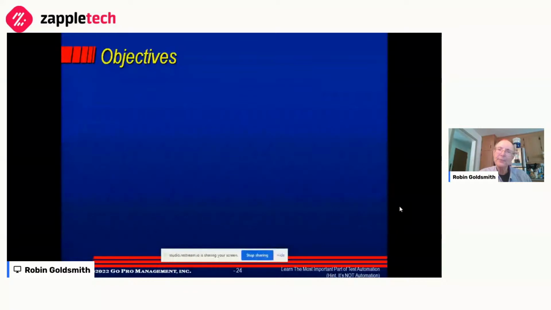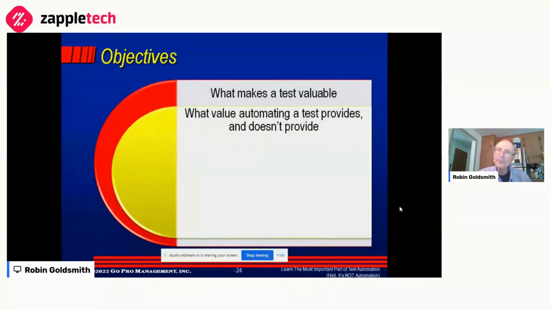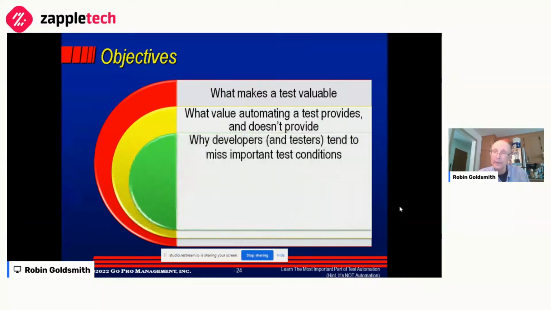So let's see if we've done what we set out to do. What makes a test valuable? It gives us confidence that something works. The value that automating a test provides is ultimately that it aids repetition and reduces the cost of repeated execution. What it doesn't provide is identifying what we must demonstrate to be confident it works.